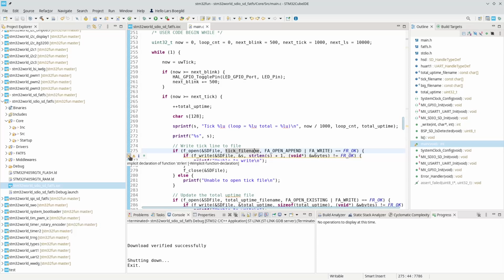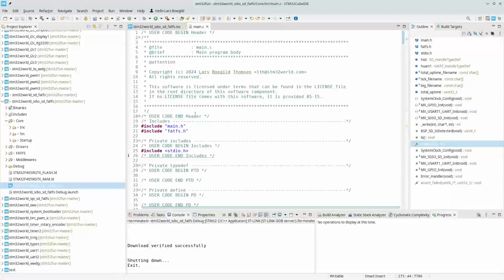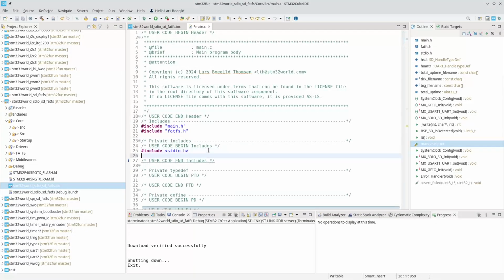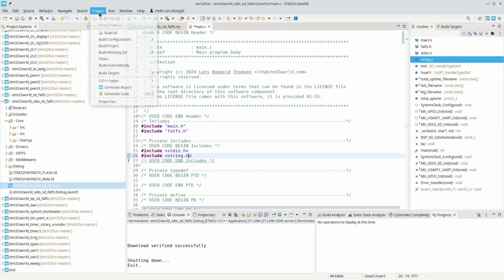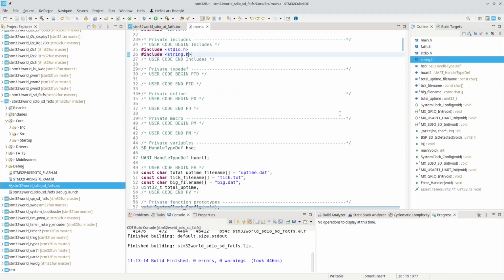Well, let's see, there is a warning there. Oh, string length is implicit, so I need to include the string library. Project built. There should be no warnings. No, there isn't. Let's run it again.